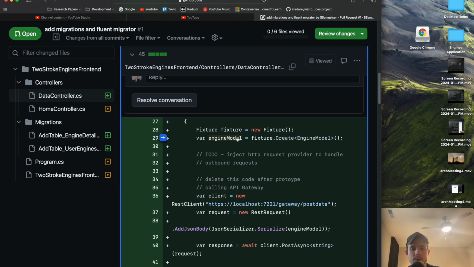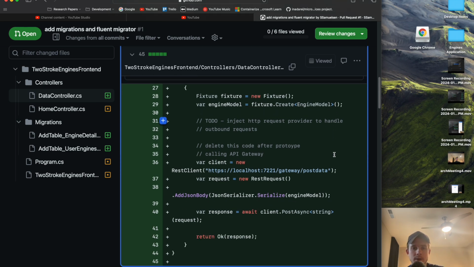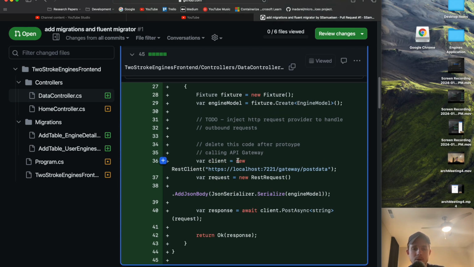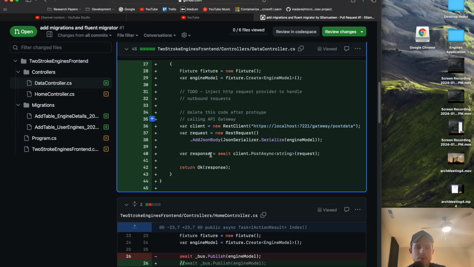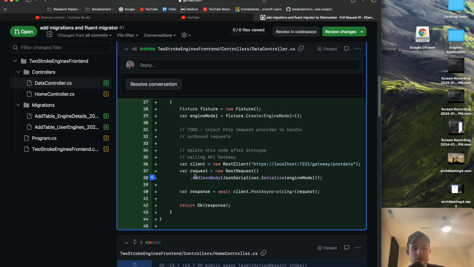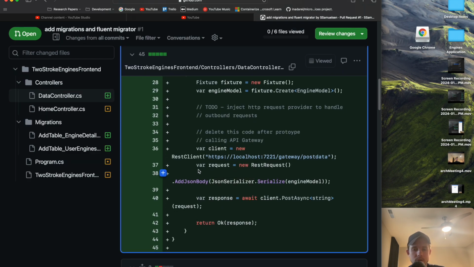Anyway, for the sake of the prototype, I'm just creating a new engine model using AutoFixture, which stubs out everything you need. And then I am making a manual client using RestSharp, passing it my explicit URI to my API gateway, localhost, whatever, gateway post data, and that will route me to my engine's API microservice that's running in the background. It's a little bigger, but if I scale the text down a bit, you can see that it formats, but I'm going to keep it larger for readability.